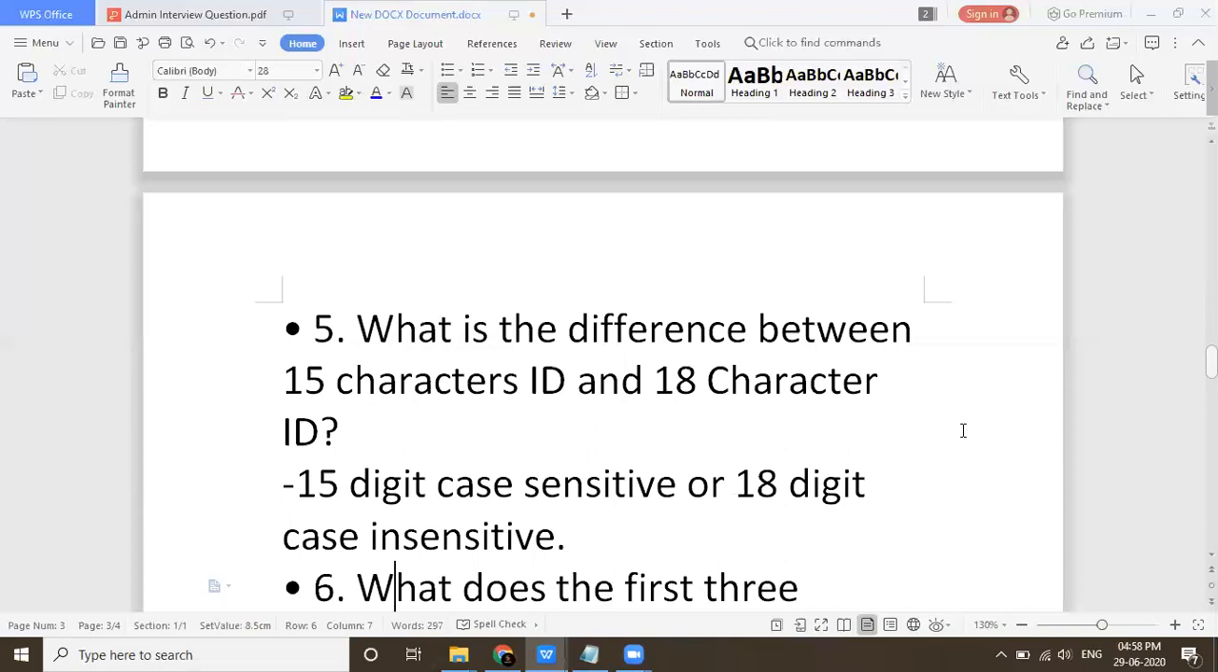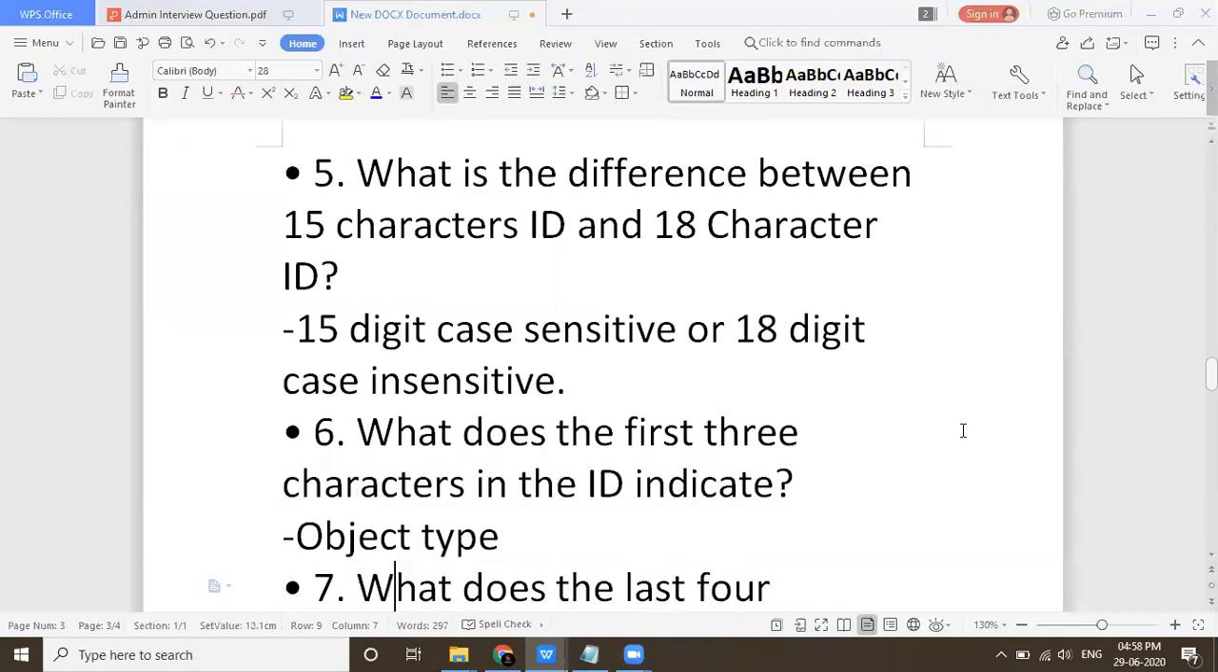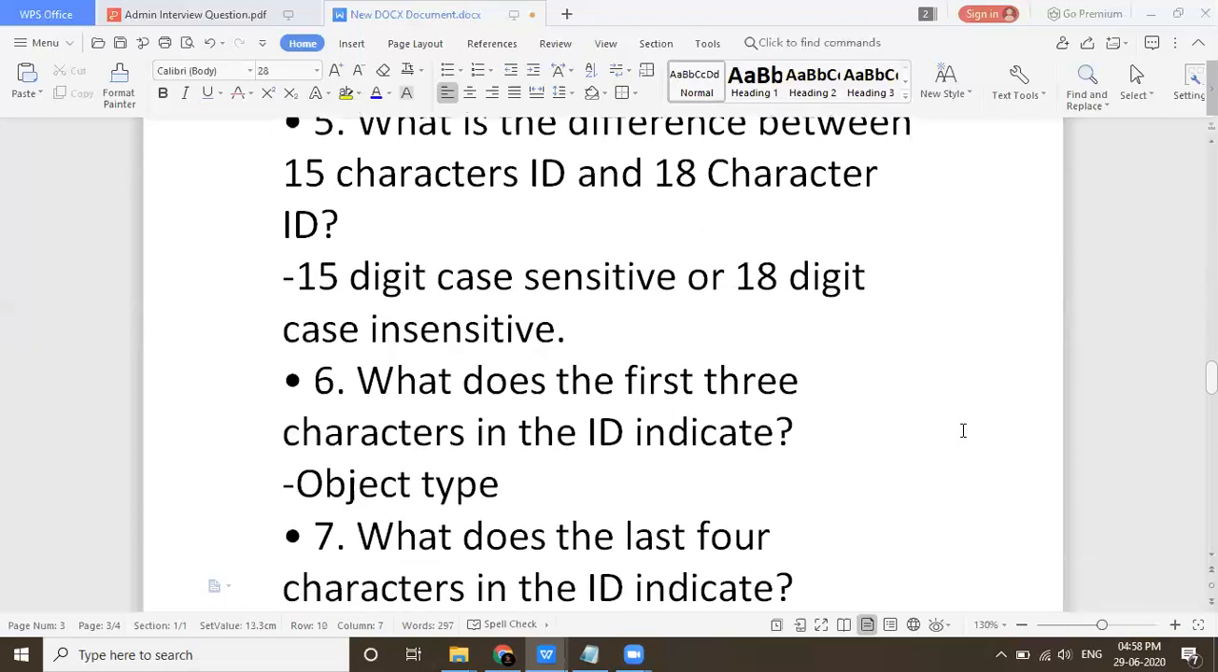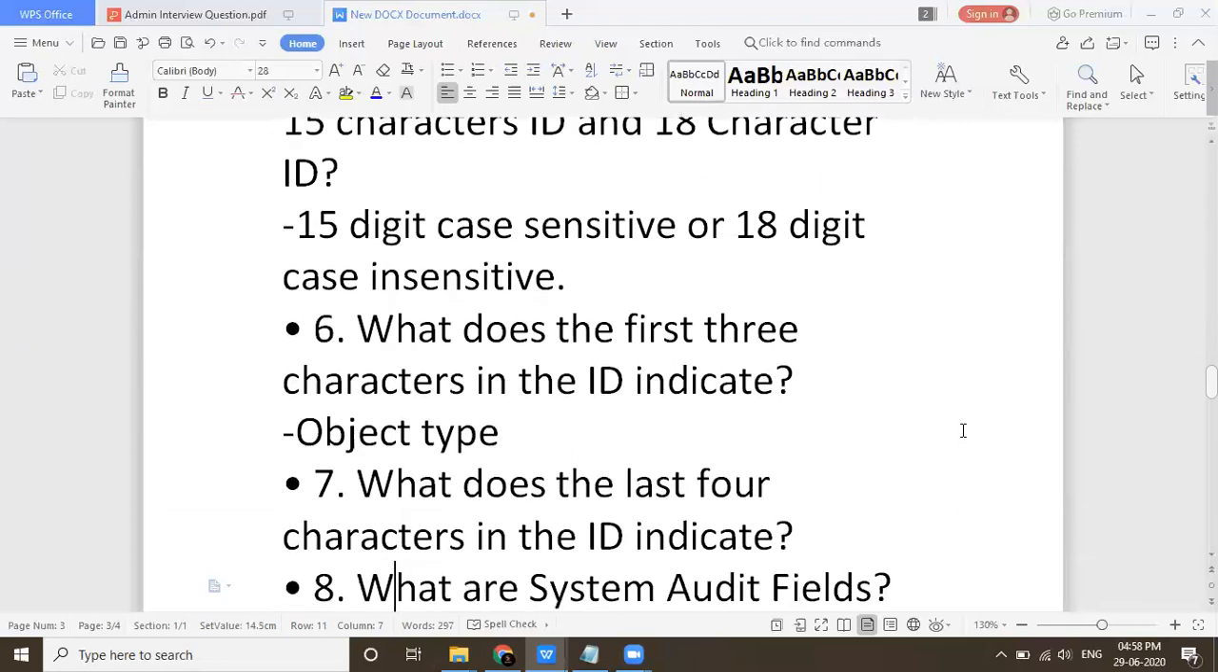This fifth question is very important, and it is basically asked of developers as well. What do the first 3 characters of the id indicate? It indicates the object type. For some records it is like 00Q, so it represents the object type, what type of object we are using. Next question, you need to Google it. What do the last 4 characters in the id indicate? If I tell every answer, you will not Google, I know.